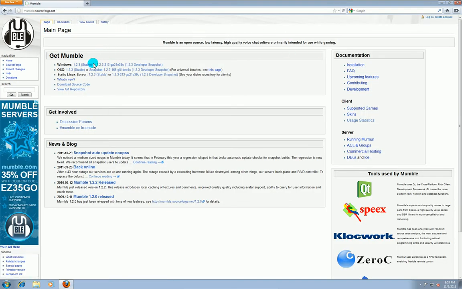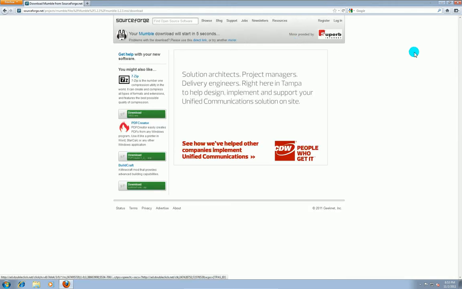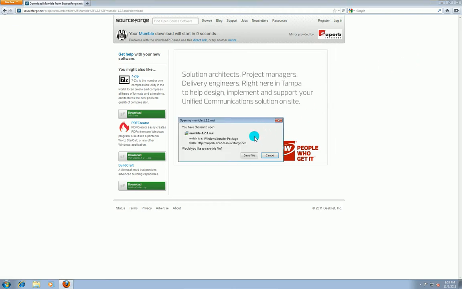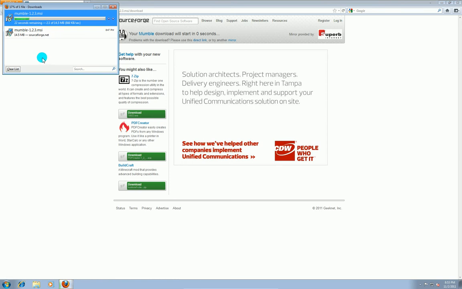Now, since we're all playing Combat Arms, we want to go ahead and hit the Windows version, 1.2.3 stable. Go ahead and click that for the download. And hopefully the server will kick it out to us in a reasonable time. Sometimes SourceForge is very overloaded, so we're going to click Save File. As you can see here, I already had one downloaded, but I want to do a fresh video for you guys.